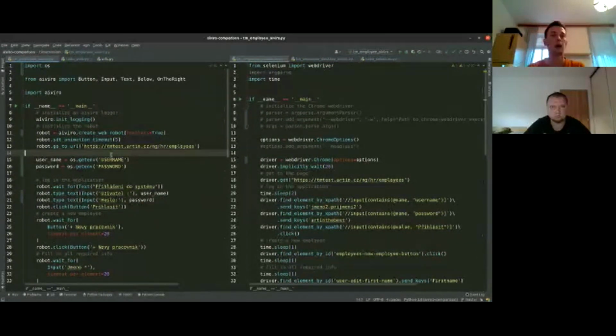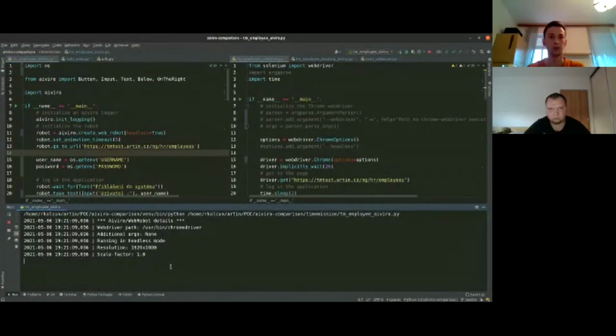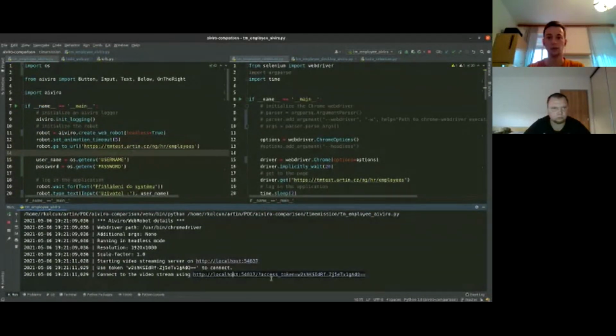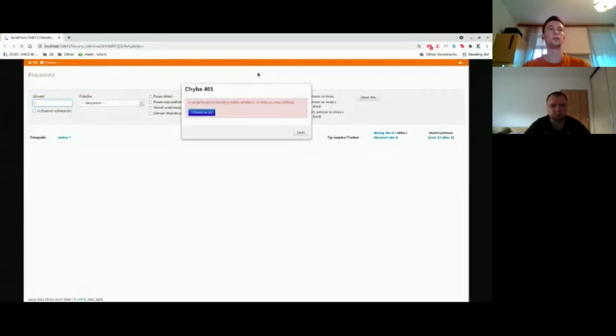Another feature that we have is that every robot has its own video stream. So you can connect to this stream just via browser, and you can exactly see what the robot is doing. I will show it to you. I will run the test case, which will generate for me a link to the page where the robot is streaming, and now you can see the stream from the robot.